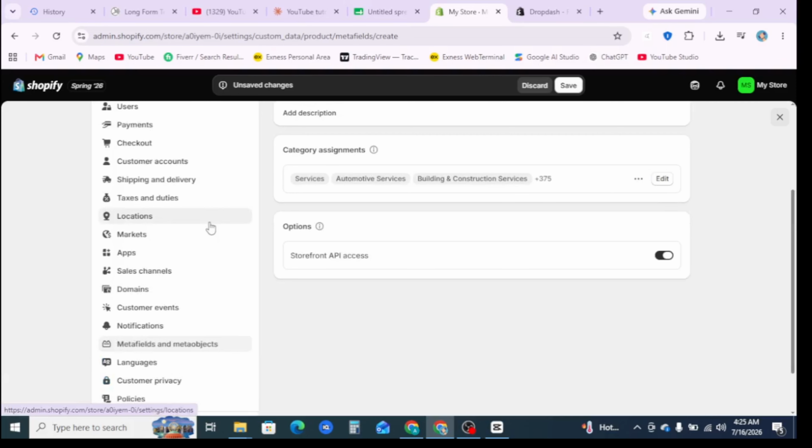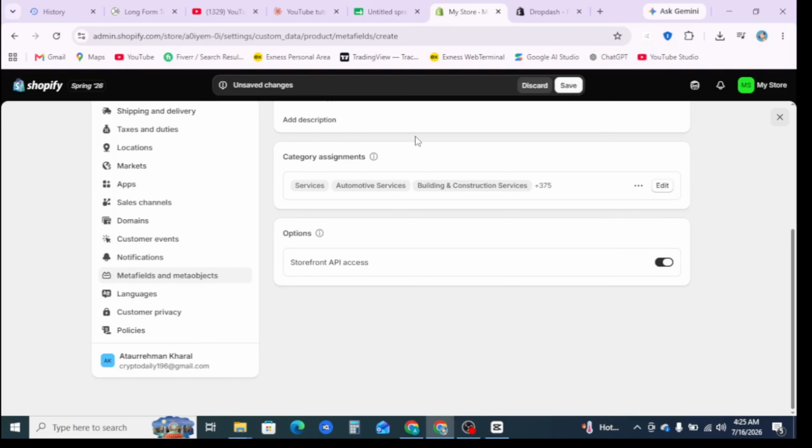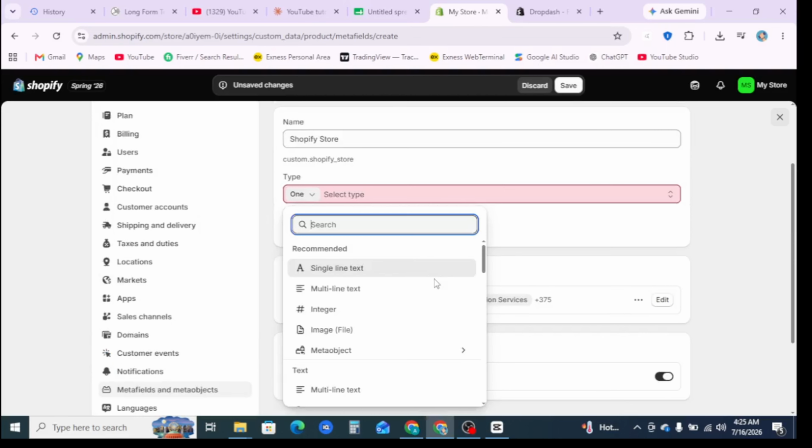Go to Online Store, then customize your theme, navigate to the Product Information section, and add a new block. Choose the dynamic source icon and select your metafield to make it appear on the live product page.